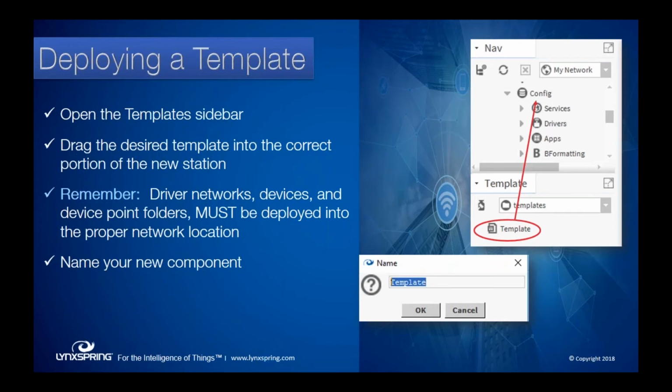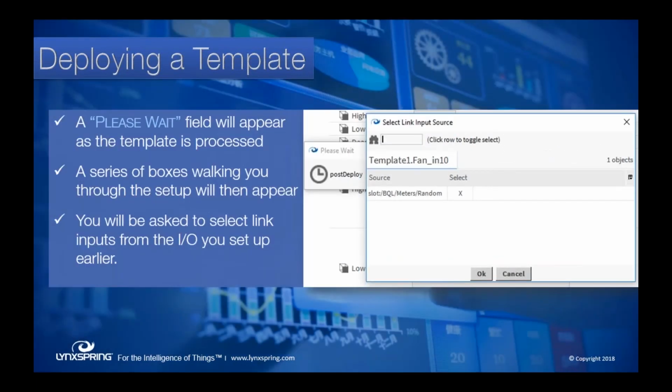Once we've got that started, you'll notice sort of in the background there, I have this please wait field. It has to process everything that was in that template. So it will take a few seconds to do that depending on how big of a folder that you've got. But then it will start popping up these boxes.